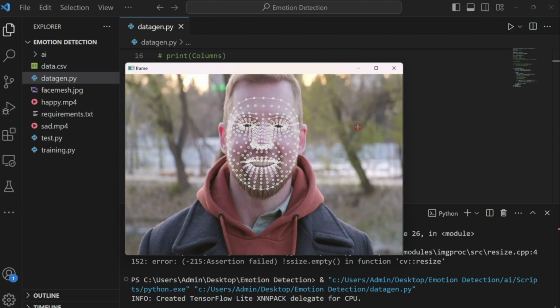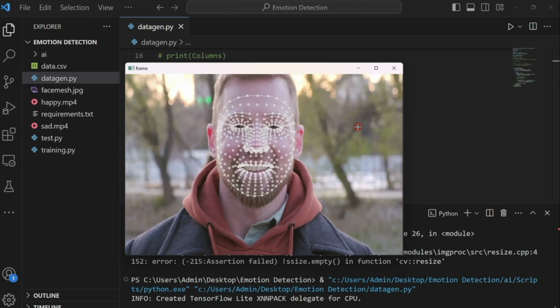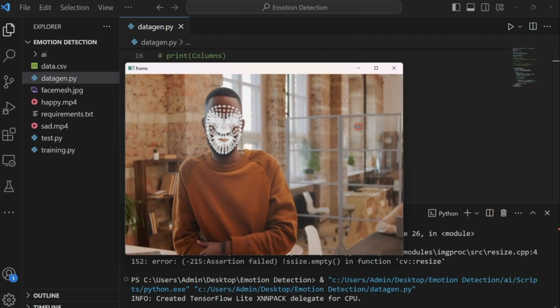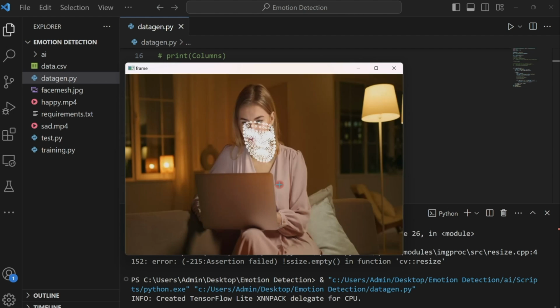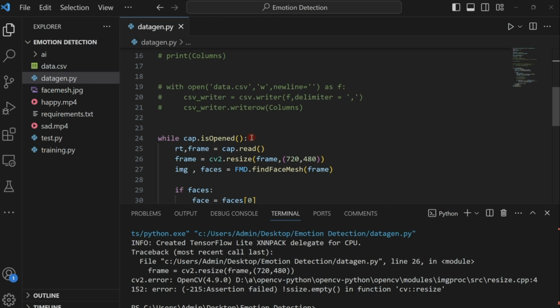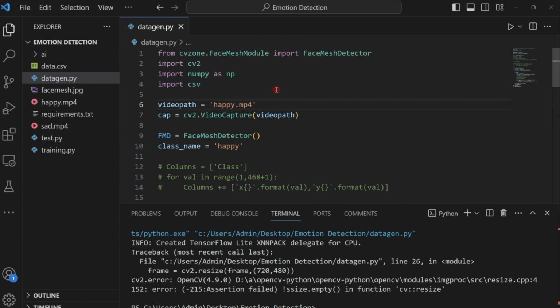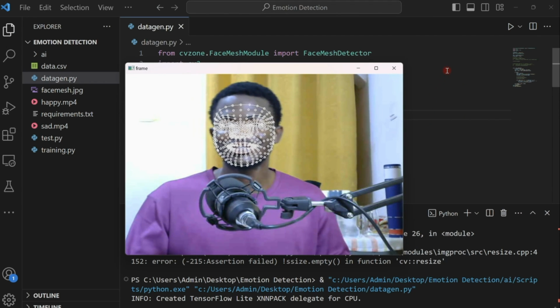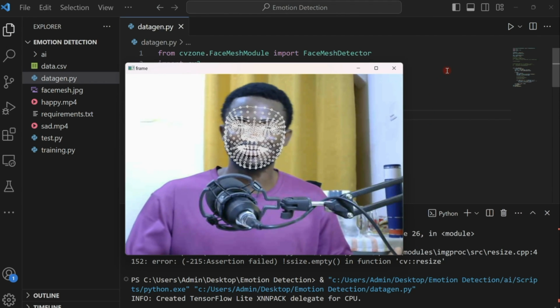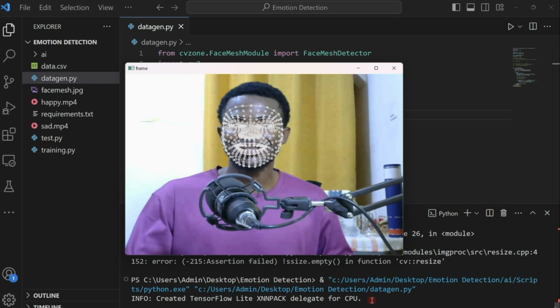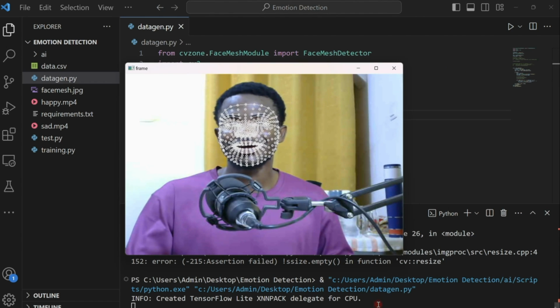So this is like a whole data collection process. And just like that, we are done taking data or collecting data for the happy class. In case I want to take data of myself or from my webcam, all I'll do is to replace it with one. So I'm going to collect data of myself being happy, and let's see how it goes. So guys, this is me right here being happy. So just as I'm talking right here, I'm collecting data of myself being happy. You can see it, right?